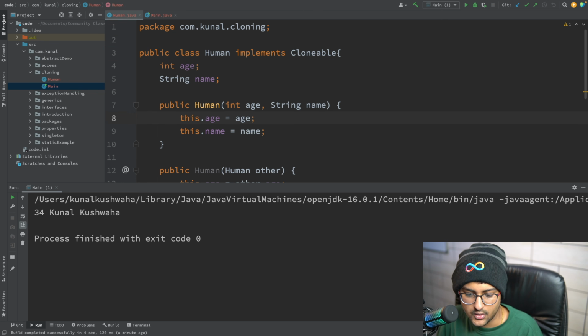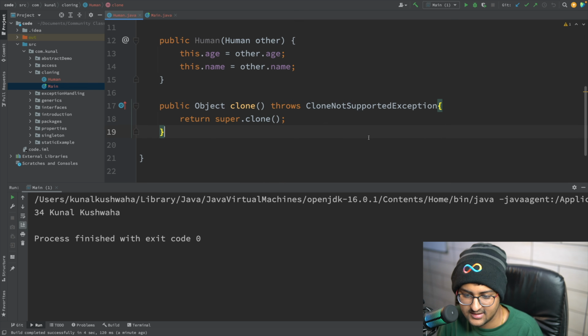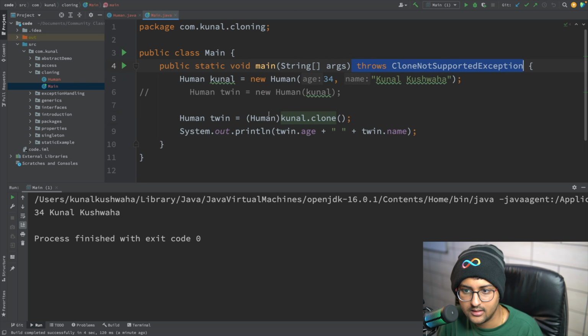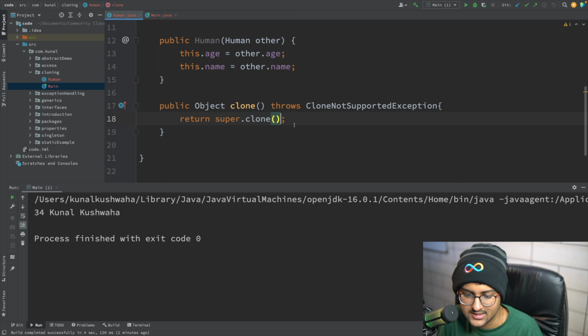It's a bit faster, but some disadvantages are also available here. We have to change a lot of syntax and add all these other things. We have to implement the Cloneable interface. If we define this clone method, we have to handle this exception, and we also have to call super.clone.